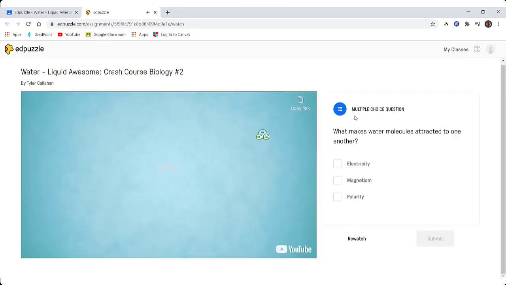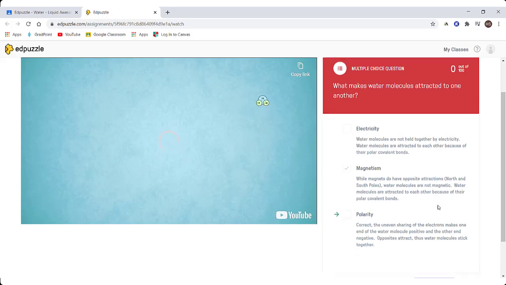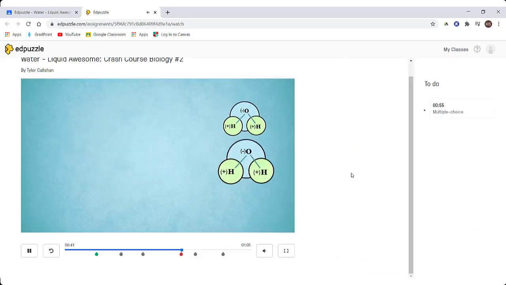Now this is a question, if you remember, I put some feedback on the answer choices. So what makes water molecules attracted to one another? I'm going to choose an incorrect answer on purpose to show you what the feedback looks like there. So when I click submit on this incorrect answer, I can see from the student view the correct answer here and the feedback here, and then I see the feedback here for the other answer choices as well.